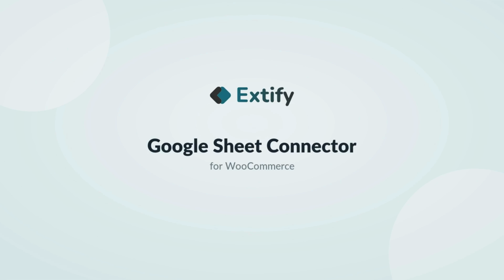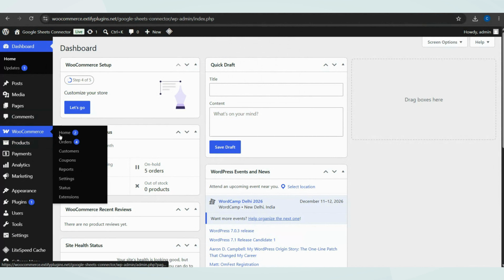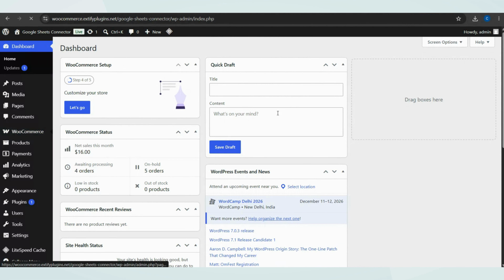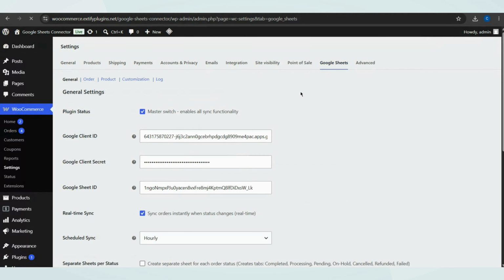Google Sheet Connector for WooCommerce from Xtify. Now, let's see it in action. After installing the plugin, you can access it by going to WooCommerce, Settings, and then Google Sheets. First of all, we have General Settings tab. Here, we will configure sheet connection.